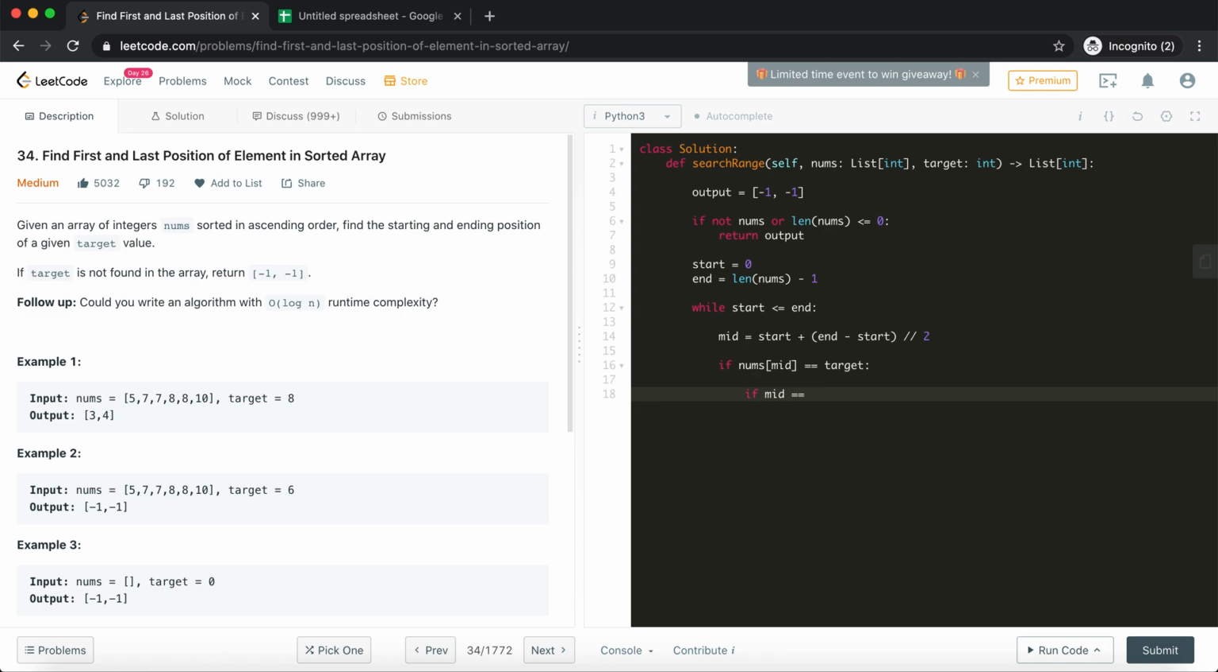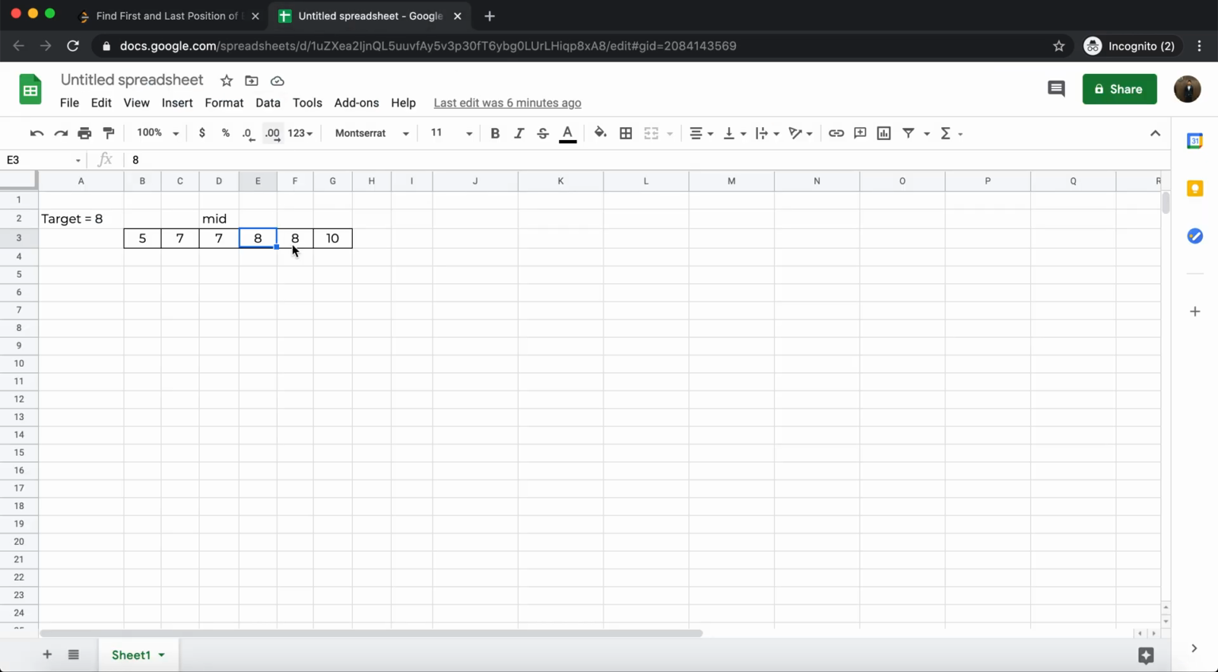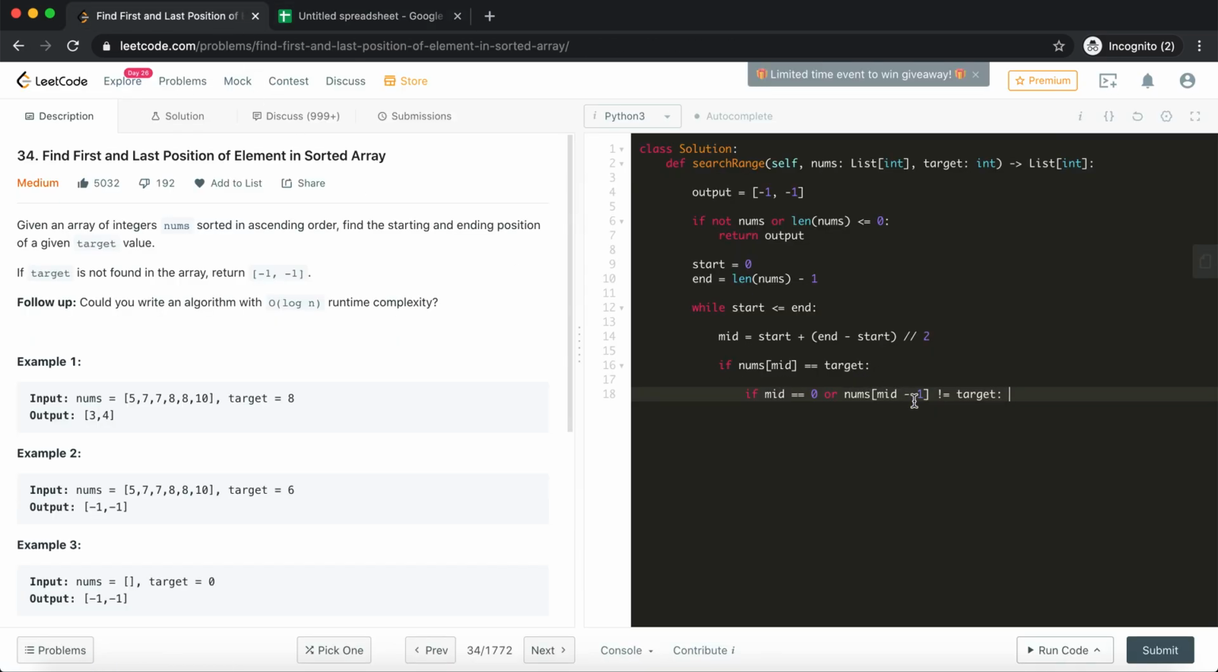So what we'll do is, if mid is equal to 0, we already know that we have found the target, but we need to check whether it is the first occurrence of the target. So if we are at the 0th position, that means it's a first occurrence. Or if the element prior to this mid is not equal to target, then we know for sure, in this case, the previous element will not be equal to this, right? So in that case also, we are sure that this is the first occurrence of the target that we are looking for.